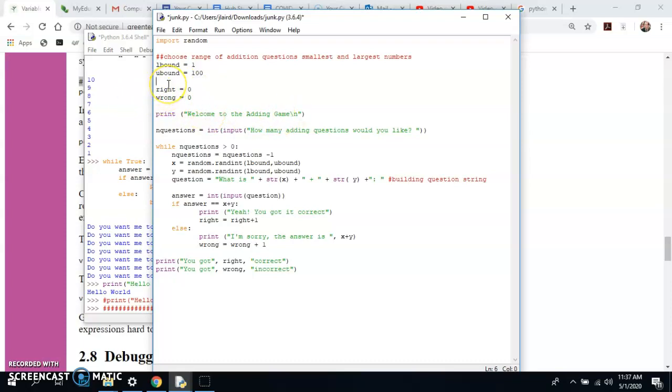Right and wrong, I could do something like track mistakes or something like that would be good to comment a general chunk of the code. But you do not need, for instance, display welcome to the adding game. A print statement is very clear as to what it does and probably doesn't need any further clarification. So in general, don't comment every single line.